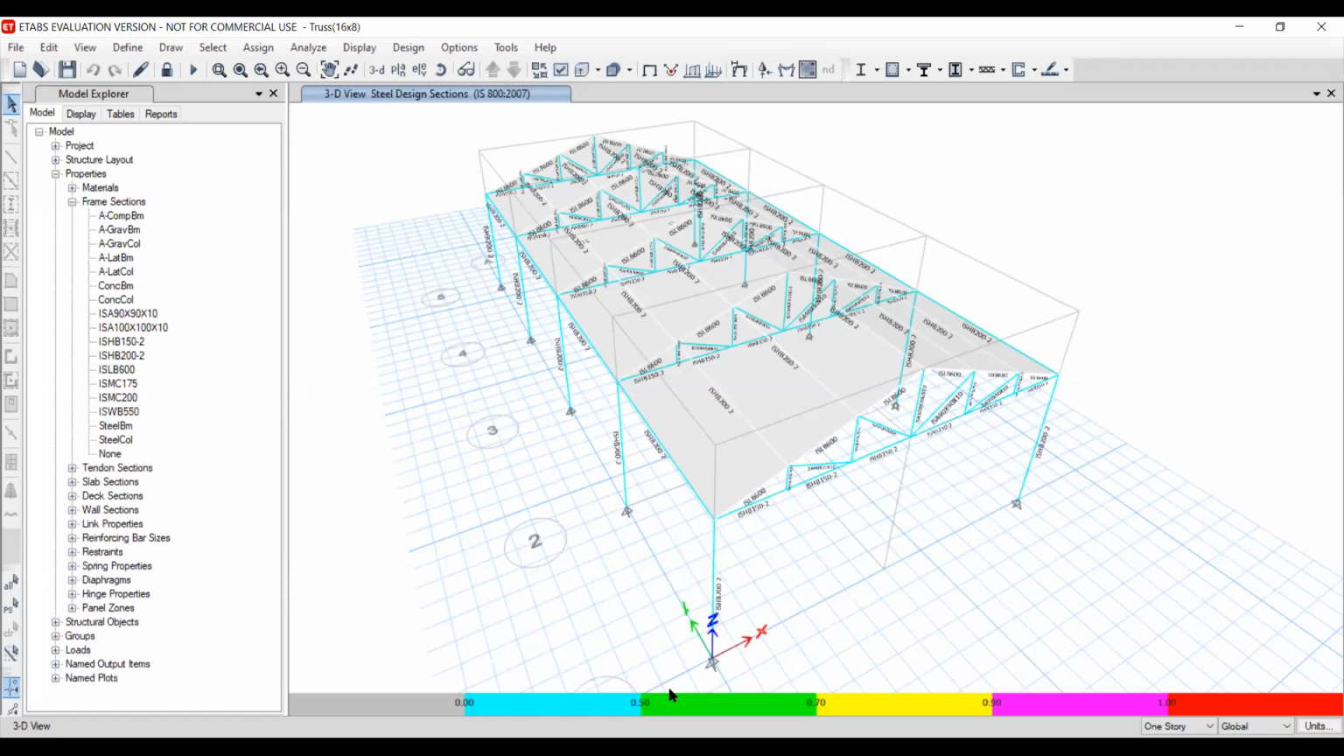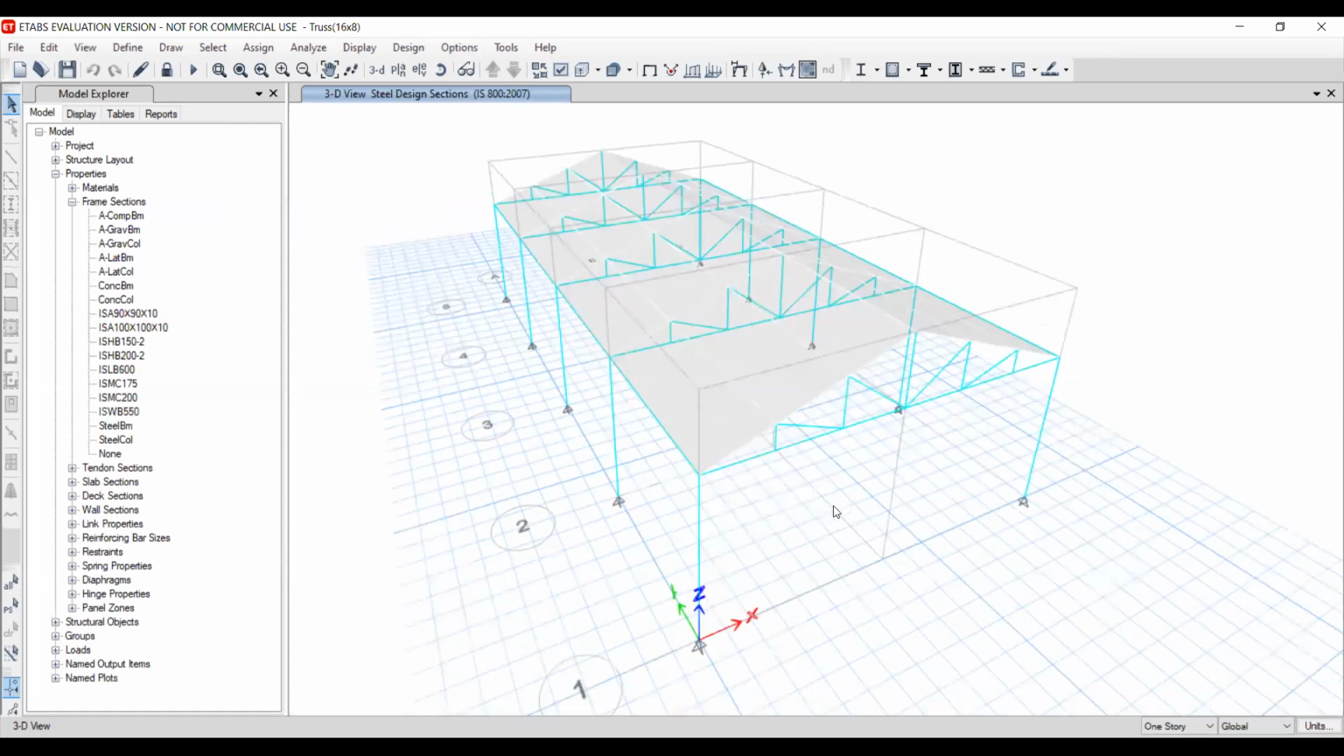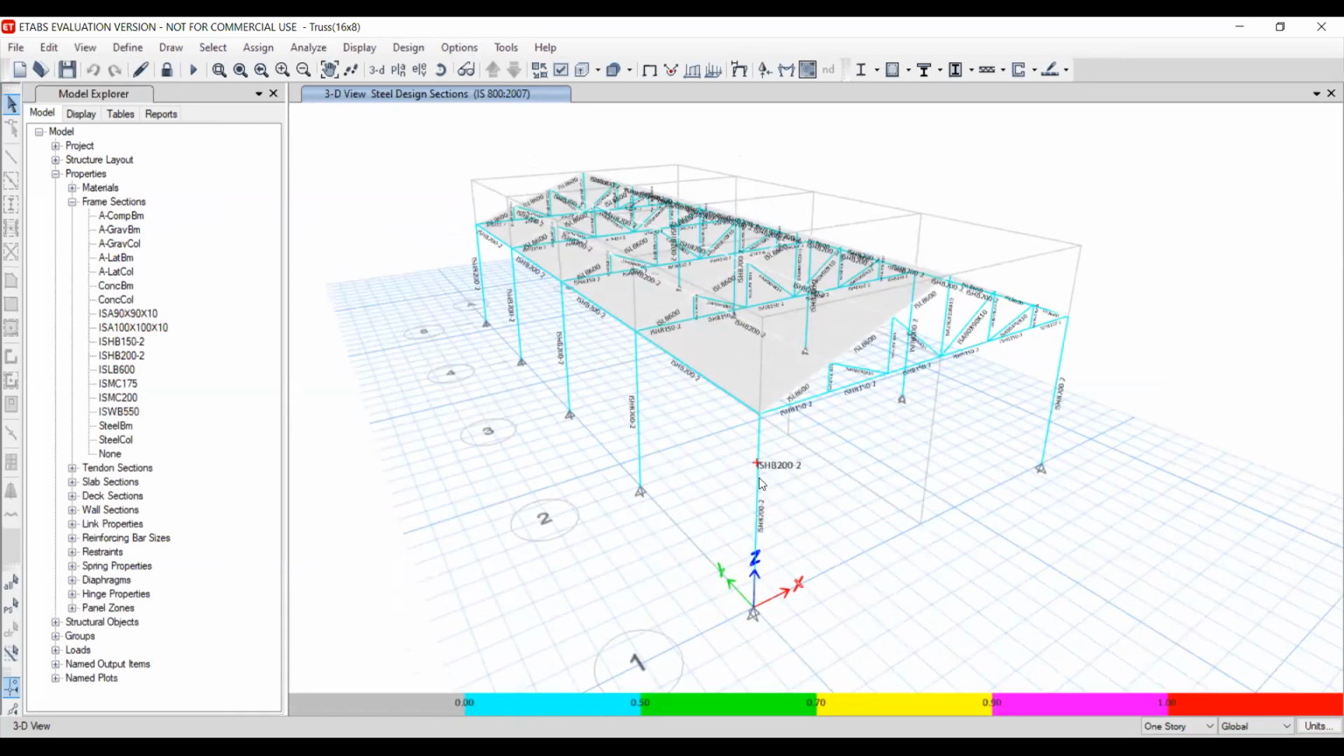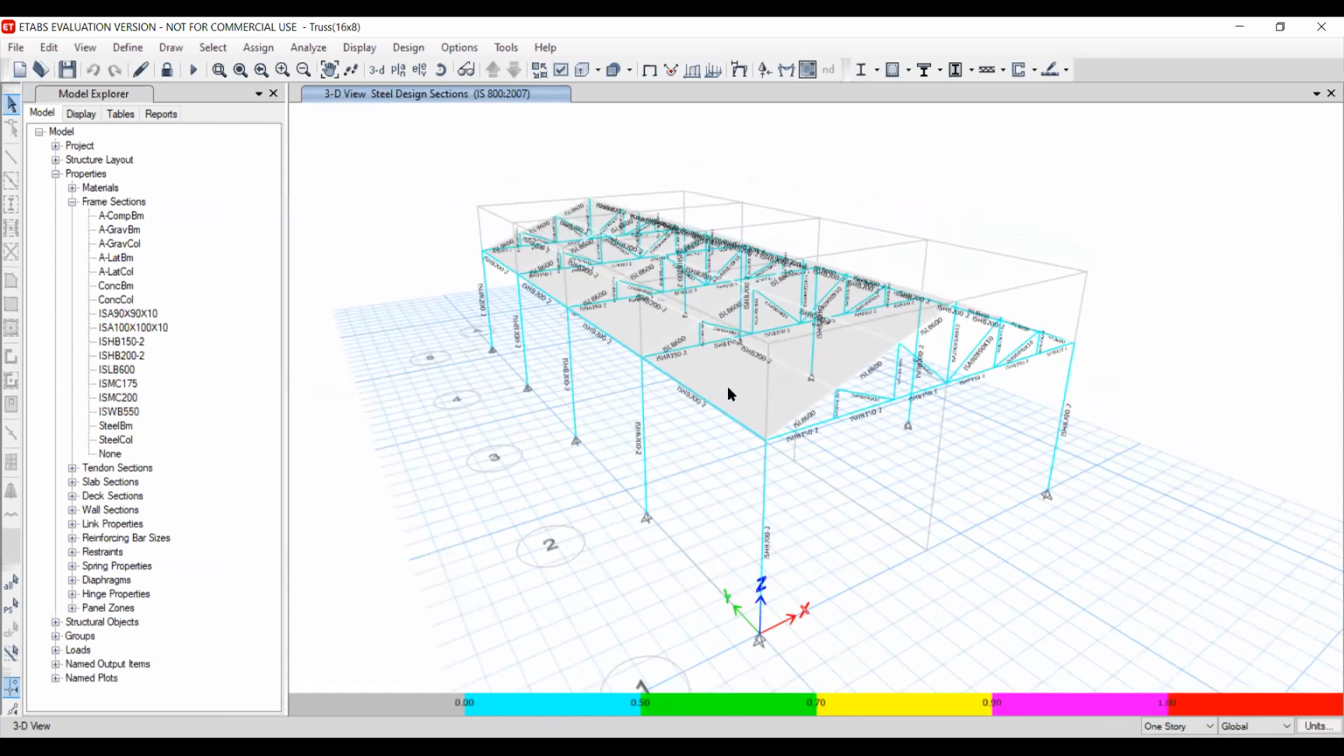Here it shows that the design is very much safe. That is, the capacity of the member is very high and the load coming is very low. That shows that it is not economical. That is, you're using heavy sections rather than the required. The required sections are lesser than what we have used.